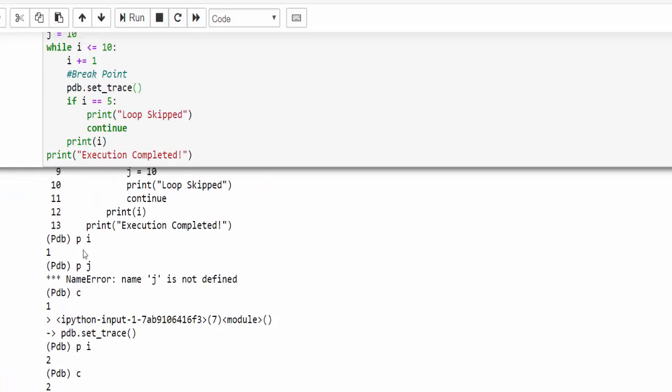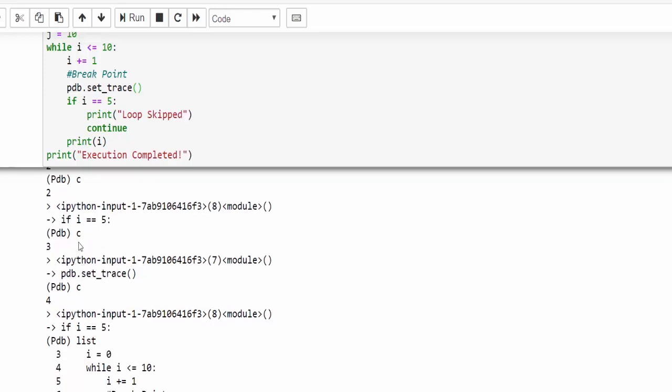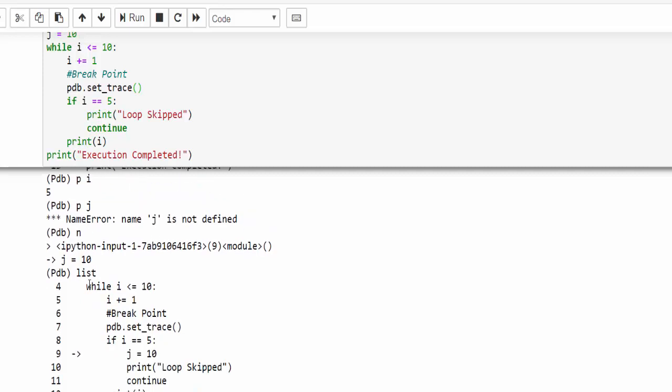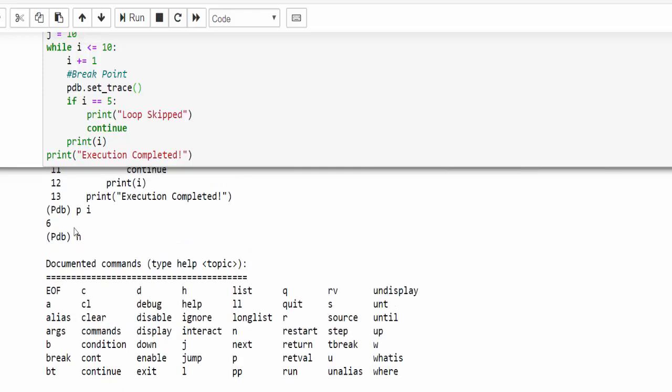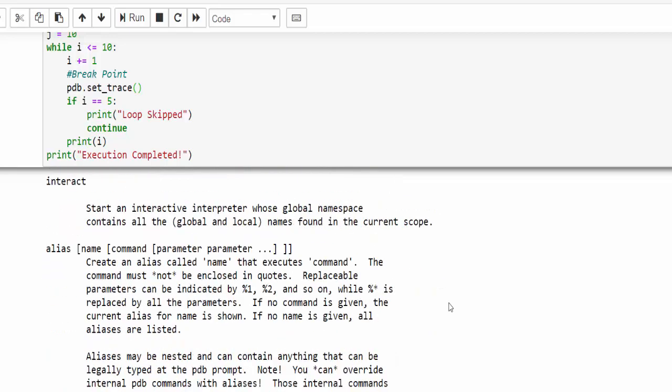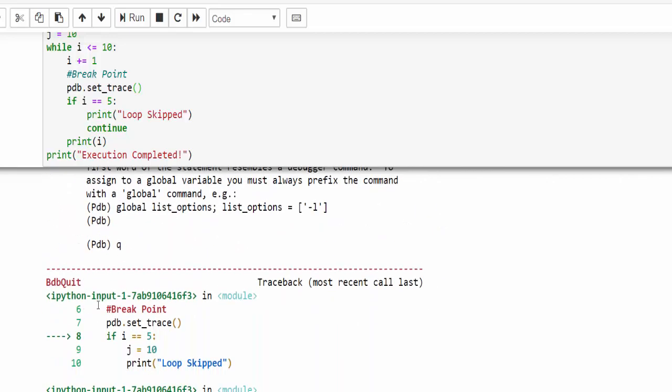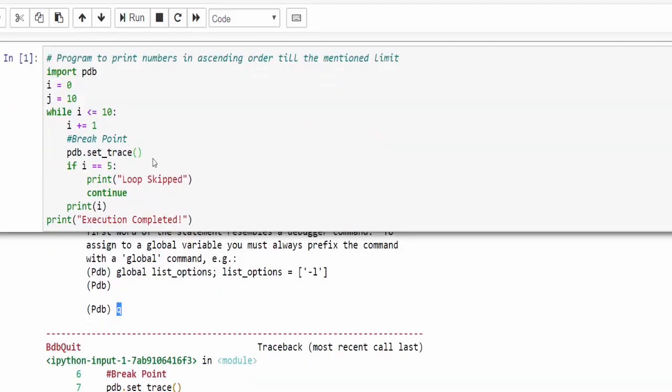Then in order to know the variable value, you have to use p for print, mention the variable. Then to continue the execution till the next breakpoint, you can use c. Then in order to debug line by line, you can use n for next. h is used for help. Then if you want to quit our execution, type q and enter. Hope you got a clear picture of how to use Python debugging.